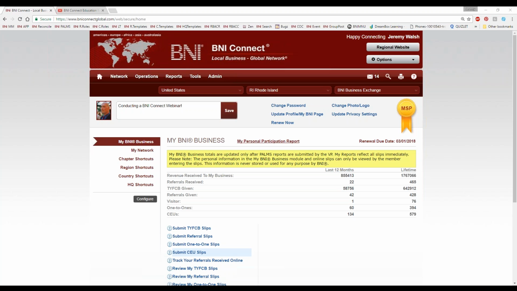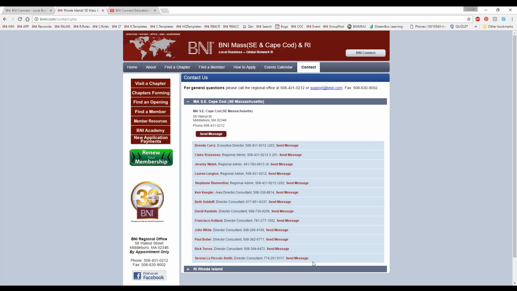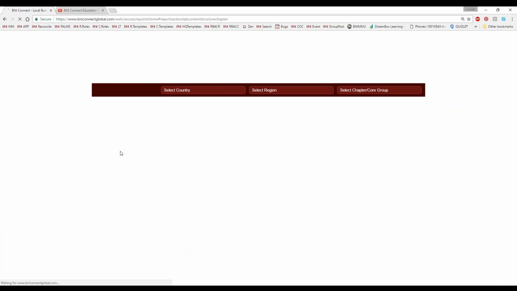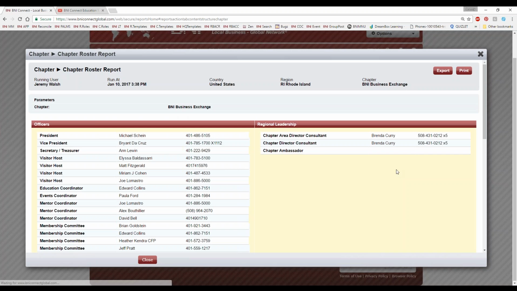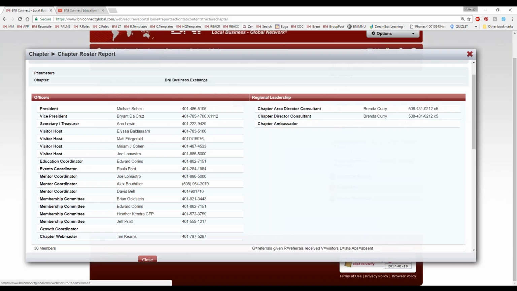Mac just says, where did you go to contact that regional manager again? Up in the upper right-hand corner, it says regional website. So you can go there, click regional website, and then click the contact button. That'll tell you all of your regional people within your area. There's also a report. If you go to the reports, there is a report called the roster report, the second one down. On this roster report, we'll list all of your local leadership. So your president, your vice president, all of that, as well as your director consultant and area director and ambassador. So that's another way that you can find that information.